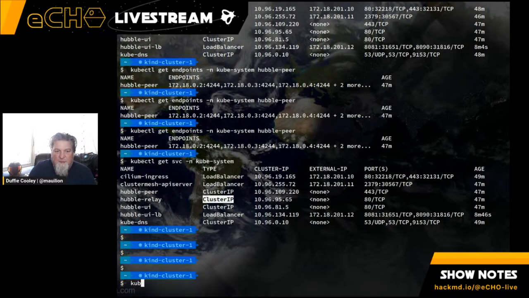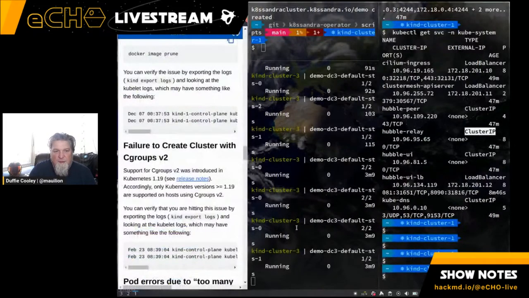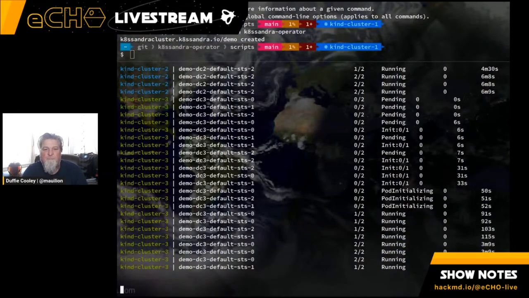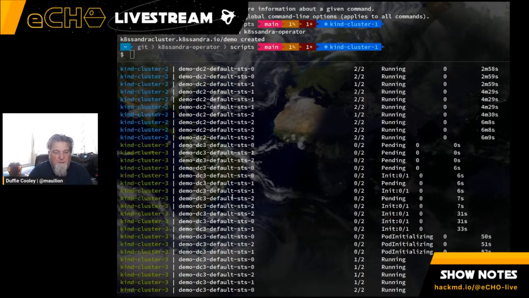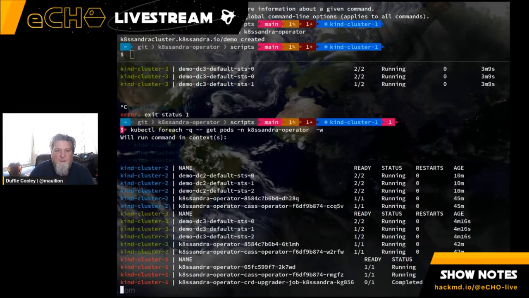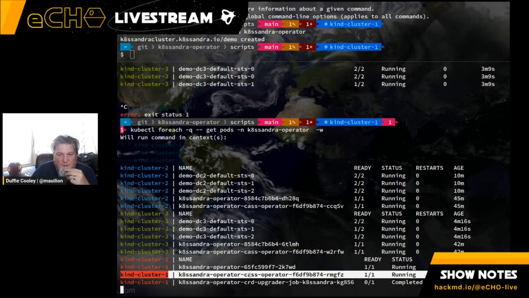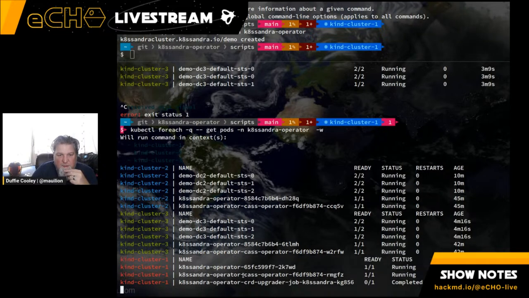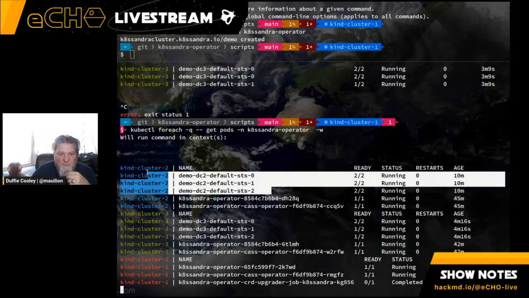So let's take a look back at our deployment here. And we can see that we actually have our full deployment working now. So if we do that again, up here at the top in cluster one, we have our CAS operator and our K8ssandra operator, and that's all running in here. And then in each of our data plane clusters, two and three, we have our deployment.